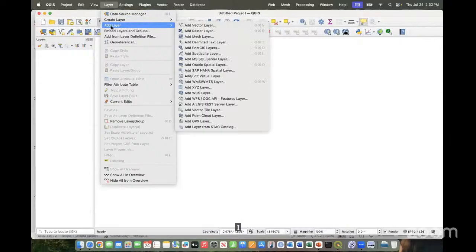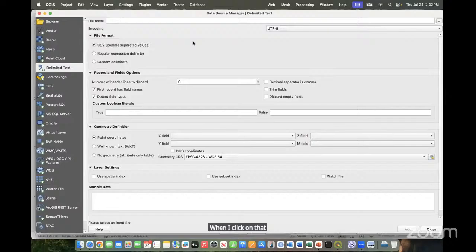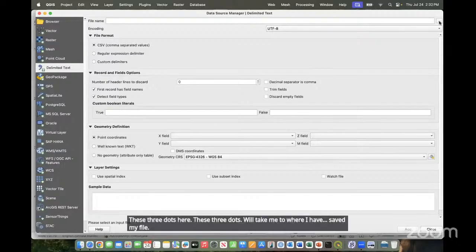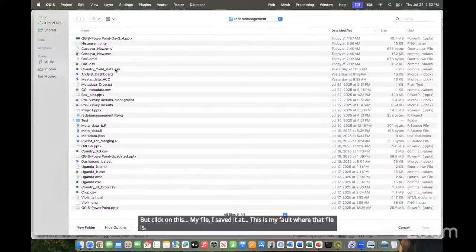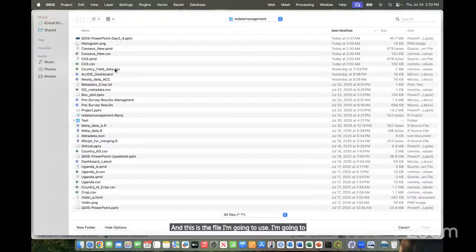I go to Add Layer, and then Add Delimited Text Layer. When I click on that, I get this window. Here I have these 3 dots, which will take me to where I saved my file. This is my folder where that file is, and this is the file I'm going to analyze. So I click on this.